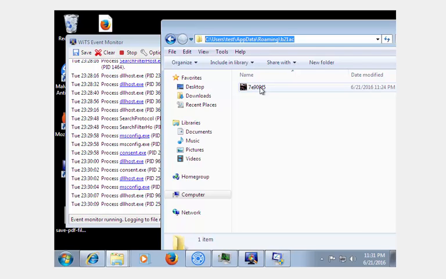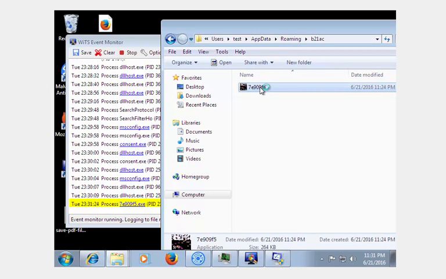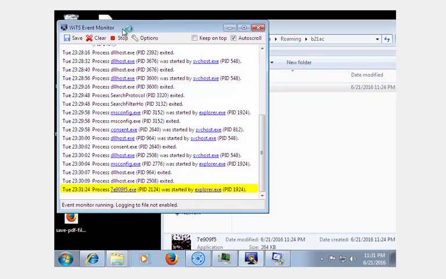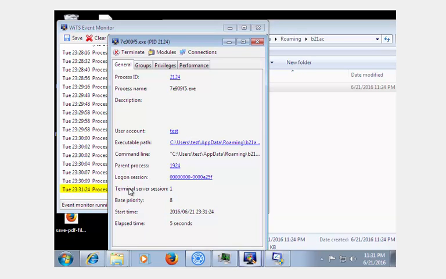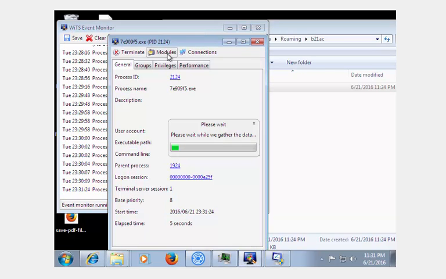So let's go ahead and double click on this. We're going to run this application. So let's go ahead. We ran this application. This is the application. Let's click on it. Let's go to some modules right here. And now this is going to crash again.